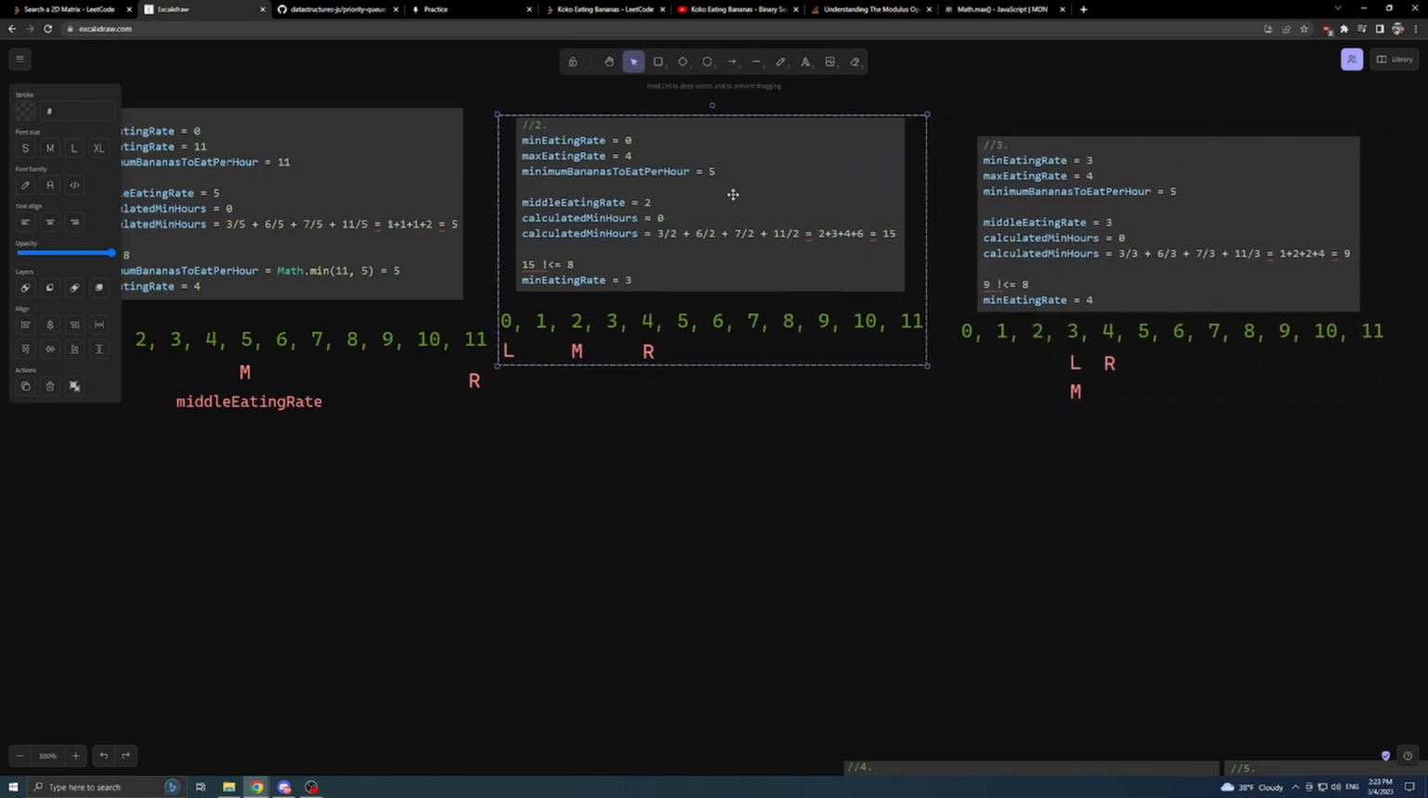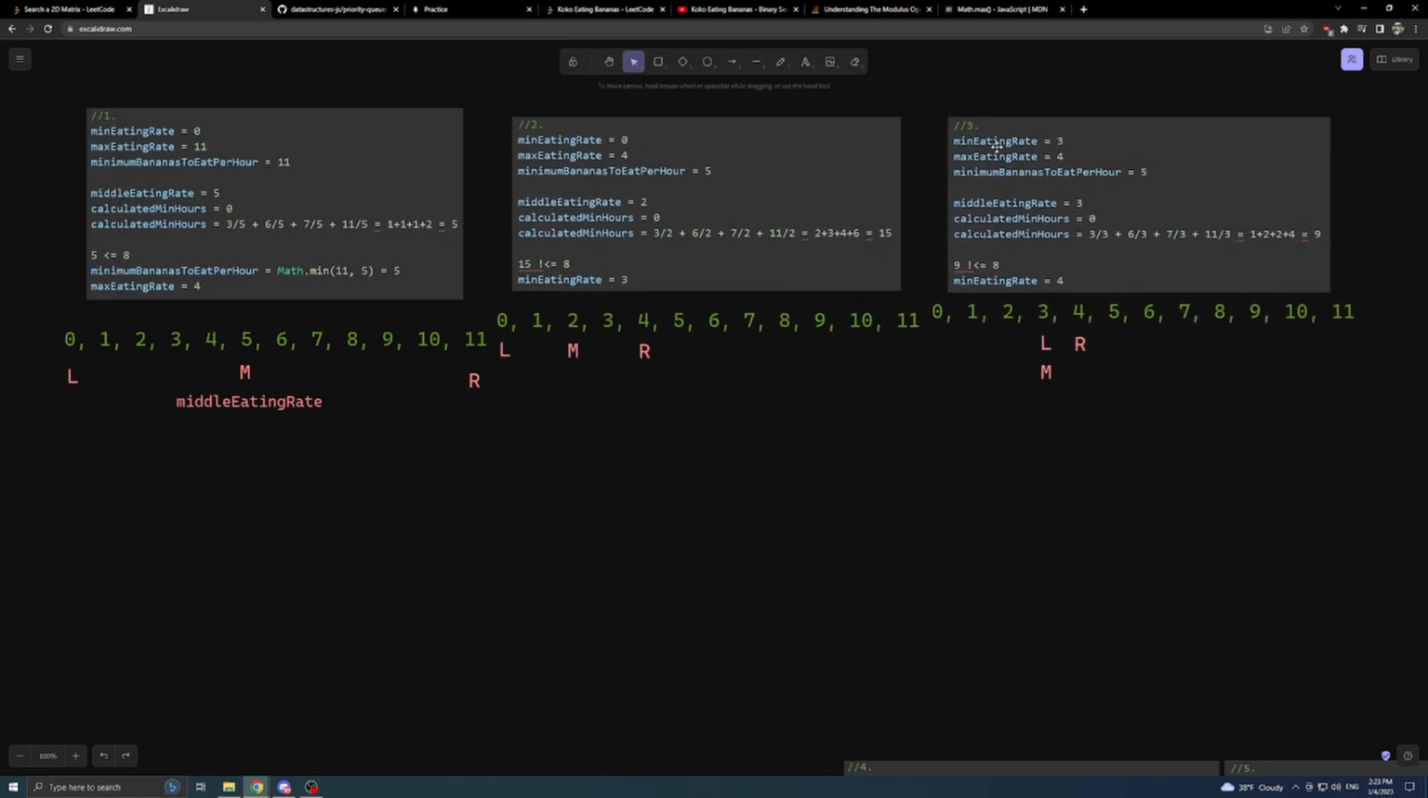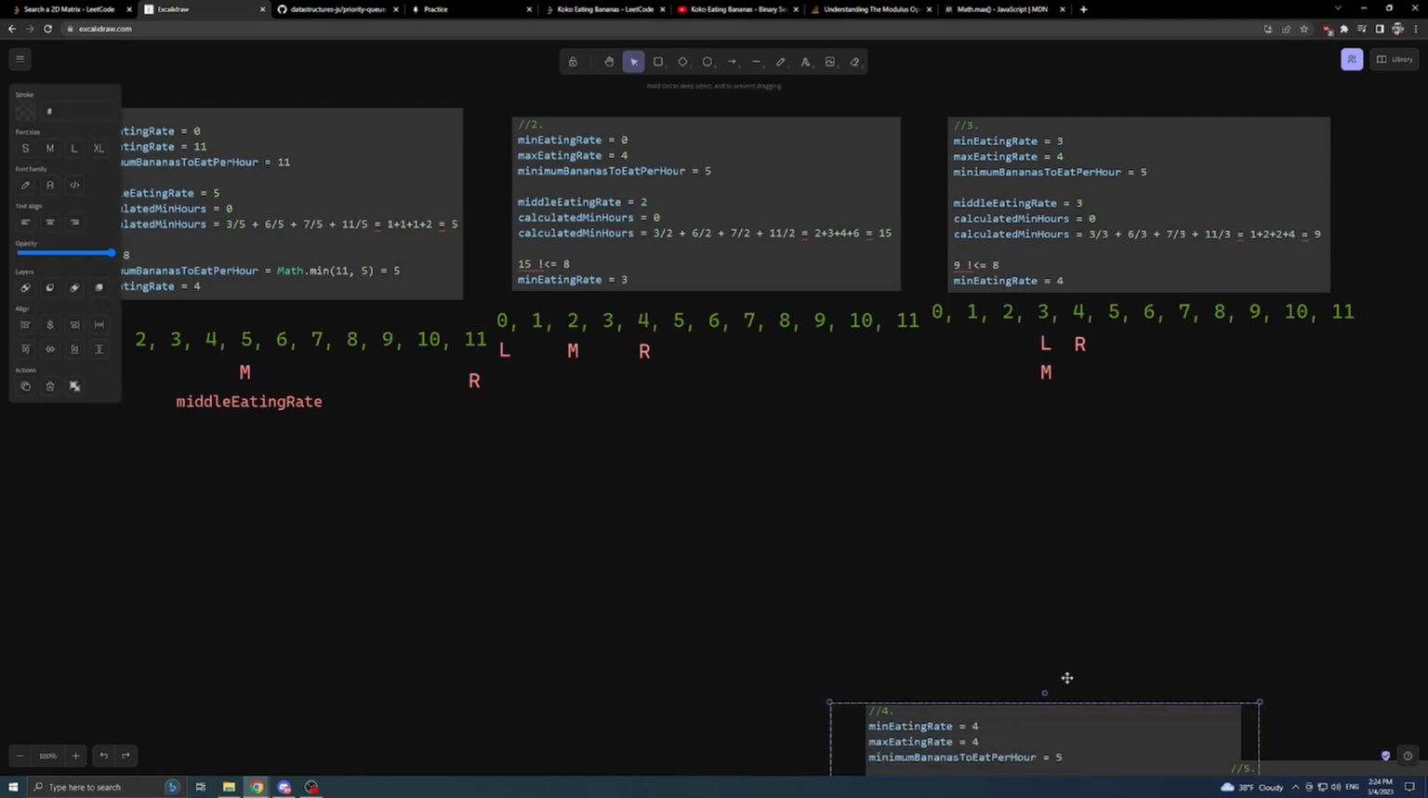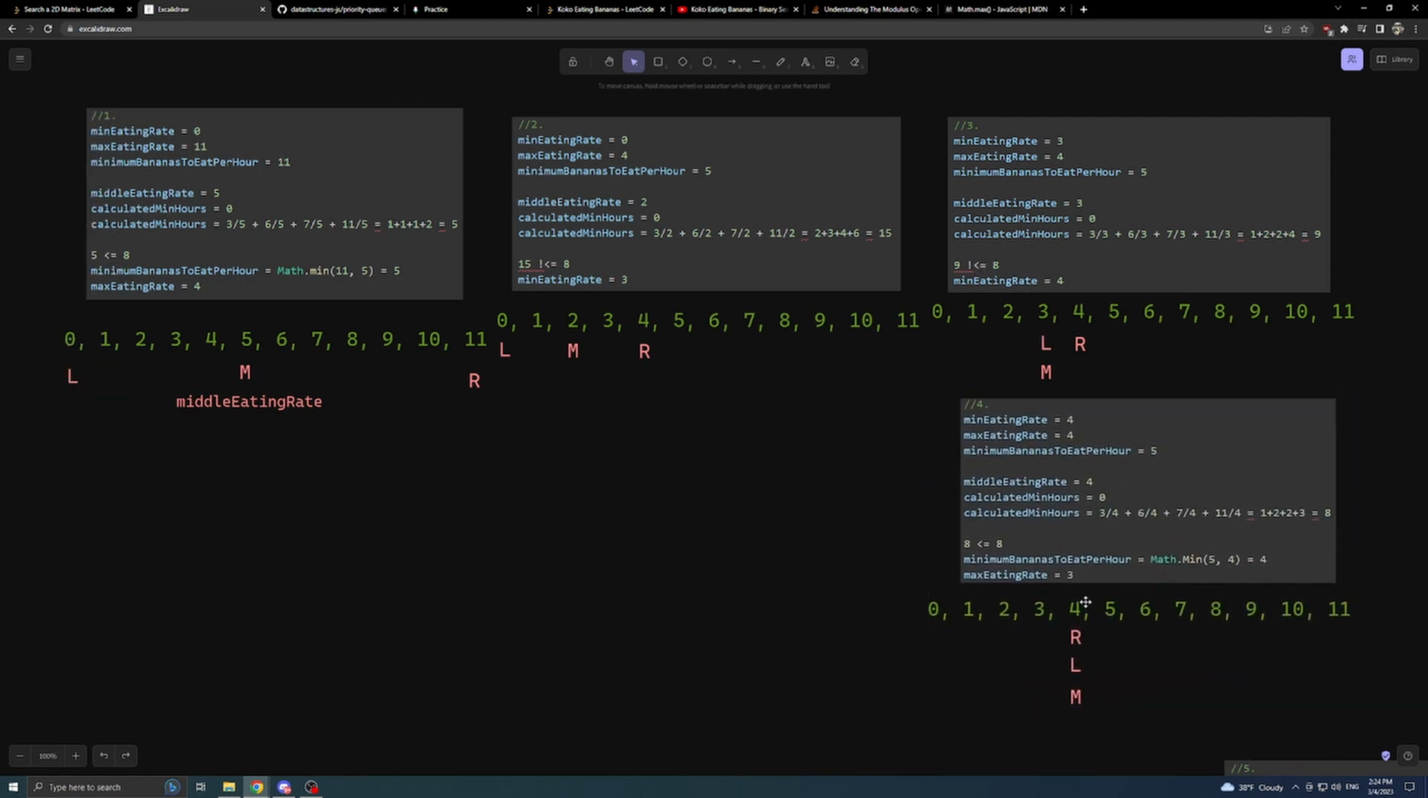All right, so now we're moving left. So min eating rate is 3, max is 4. The minimum rate is still 5. We calculate our new middle. In this case, that's 3 plus 4 divided by 2, rounded down, is equal to 3. All right, and then we do our arithmetic with 3, and that gives us 9. Again, 9 is not smaller than 8, so we're going to move our left pointer again. We move our left pointer, and then now they're all lined up.